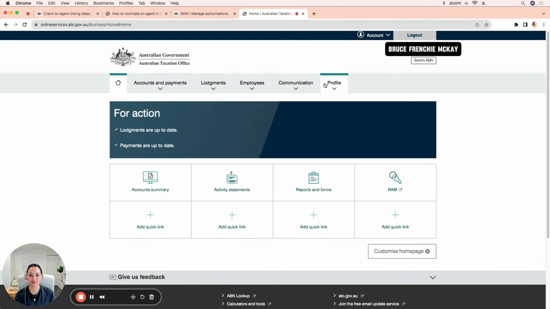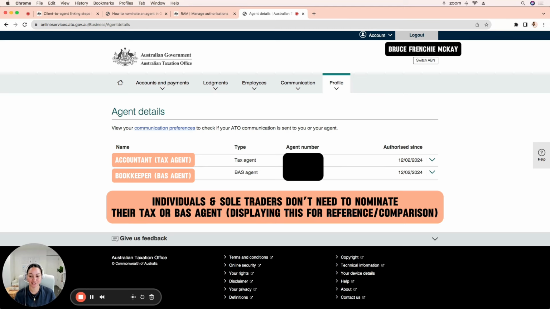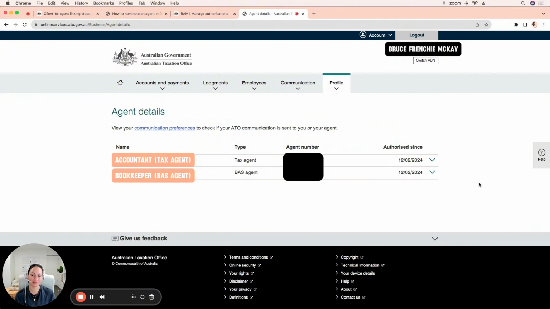So you'll then navigate to your profile and then agent details, and then you have agent details here. So if you have a current bookkeeper accountant, you'll see those details in here. I have actually done this as a bit of a trick. So if you are an individual slash sole trader, or rather sole trader with an ABN, you don't actually need to nominate your tax or a BAS agent, because one, there is no option to do that at the bottom here. Online services for businesses, actually for all your other entities, your companies, your trusts, your super funds, is, I suppose, the process in how the ATO wants us to link those entities with tax and BAS agents.